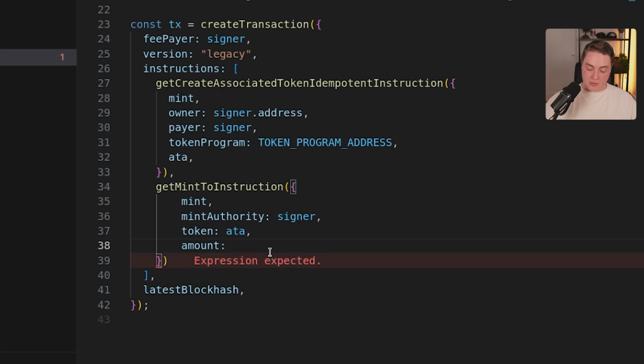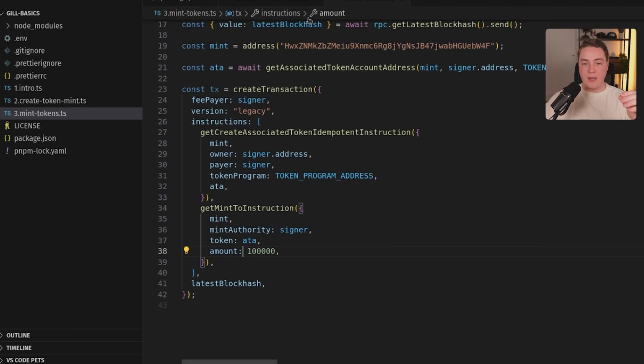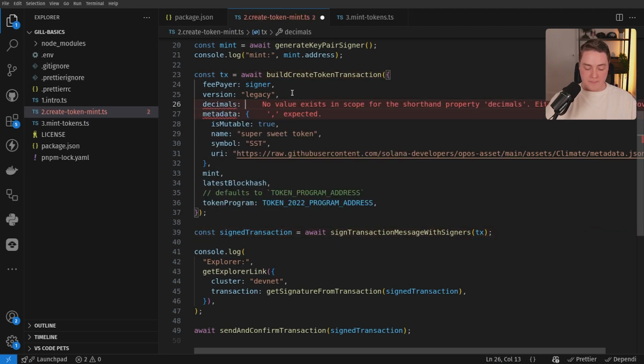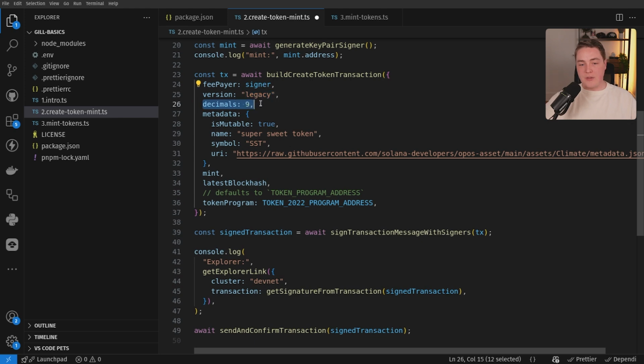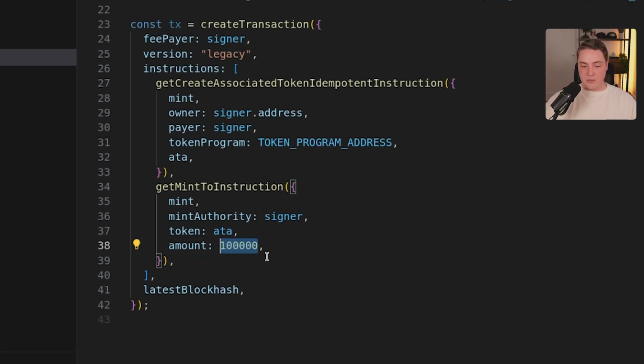So you can issue 10 as your amount, you can do 100,000 as your amount, it doesn't matter. The thing to note here is that this amount value, you need to take into account the decimal places of the token that was created. The token that we created has decimals of 9. So if we were to use this mint2 instruction to issue this amount.